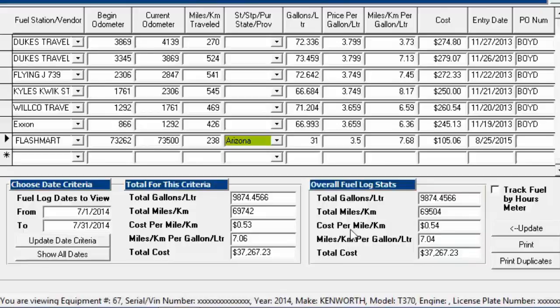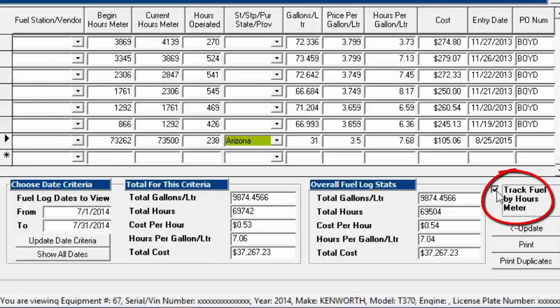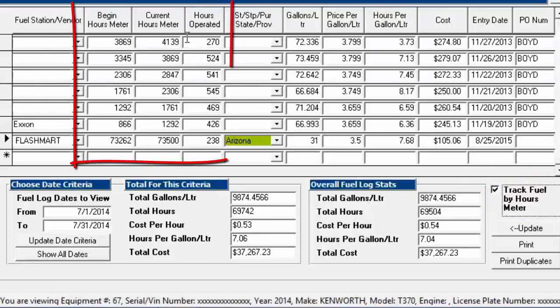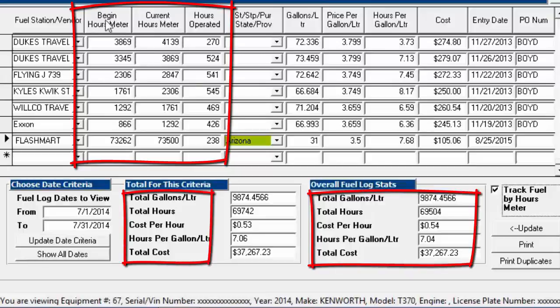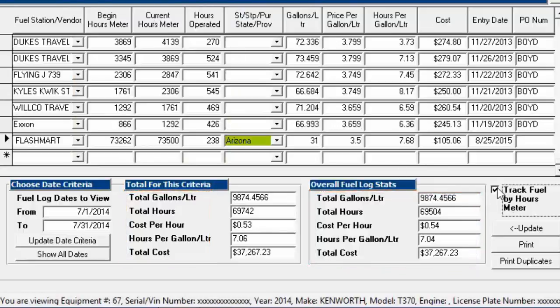Now, if you want to track your fuel by an hours meter rather than an odometer, you can click this little checkbox here. It'll transfer all the readings, and all your updates in the future will be based upon hours meters. You can see the heading at the top change to hours meter, and so that's how you would track a piece of equipment in the fuel log that's based upon an hours meter, like a piece of heavy equipment or a forklift or something like that.